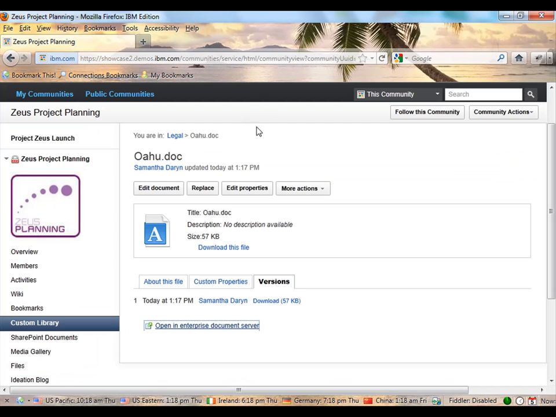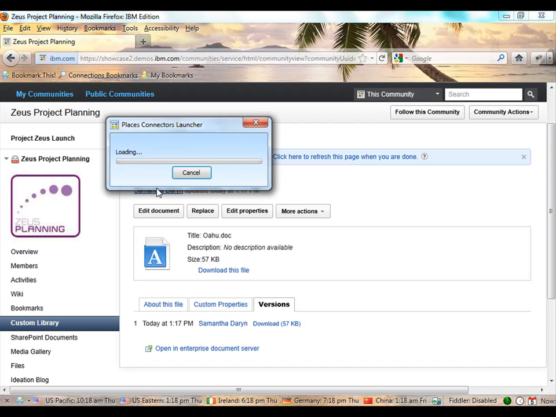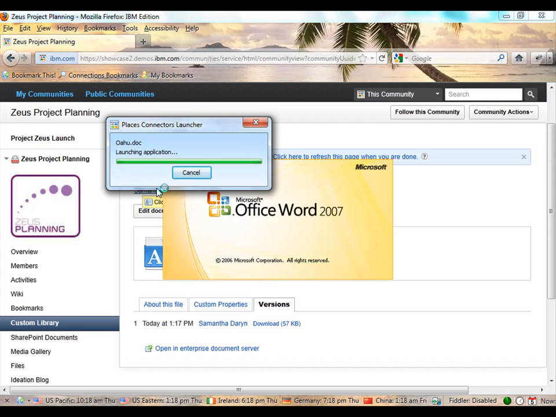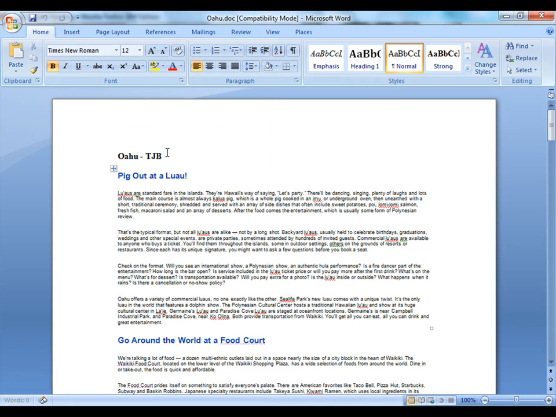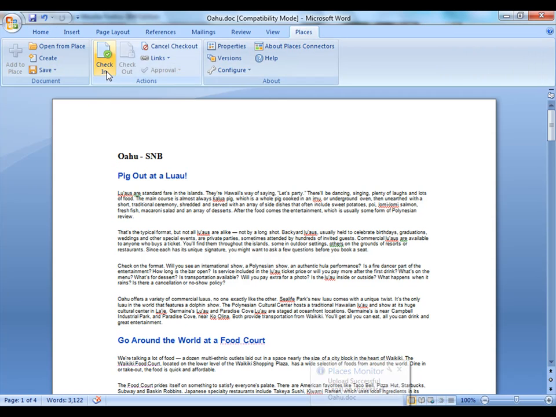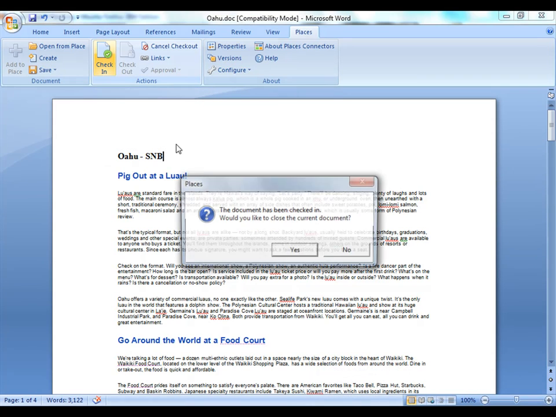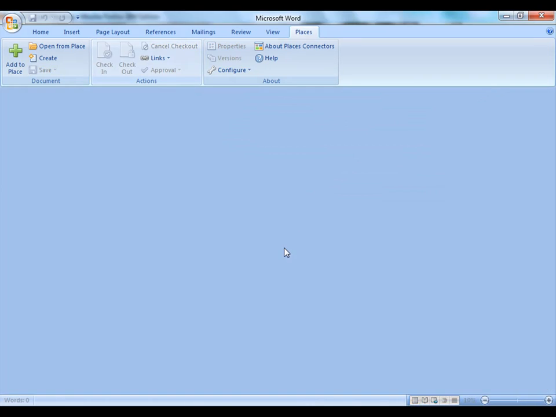Now let's say I want to make a change to this document after I've uploaded it to the library. To do that, I'd simply click on Edit Document, and this will launch the document through the connectors directly into Microsoft Word. So from here, I can make any changes that I need to make and save the file. When it gets saved, it will actually be uploaded to the library as a draft, and from this point I can go into the Places side shelf here and click Check In, and this will actually check the document in.